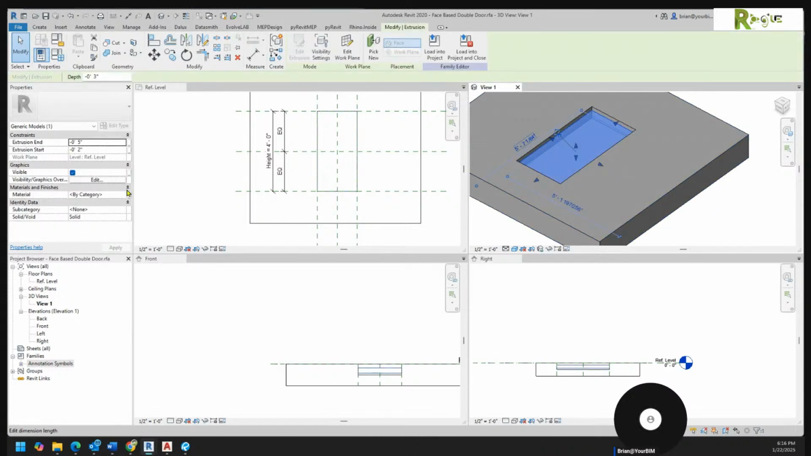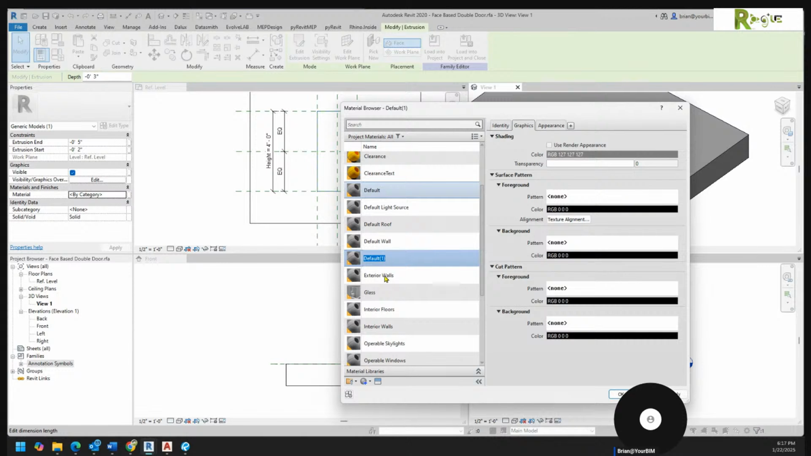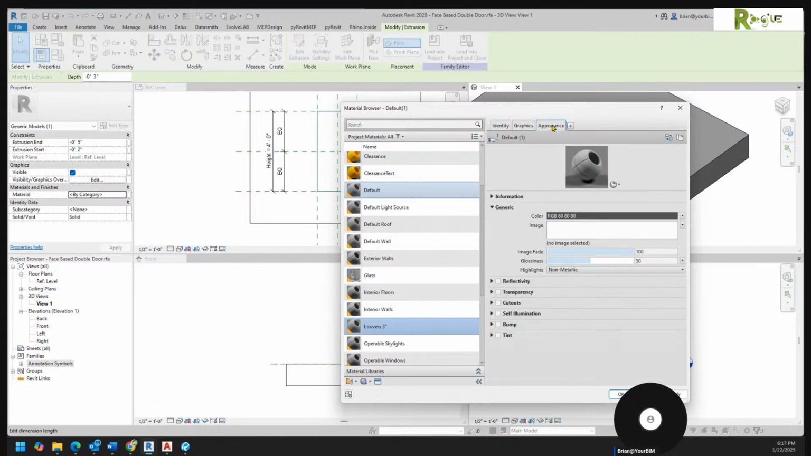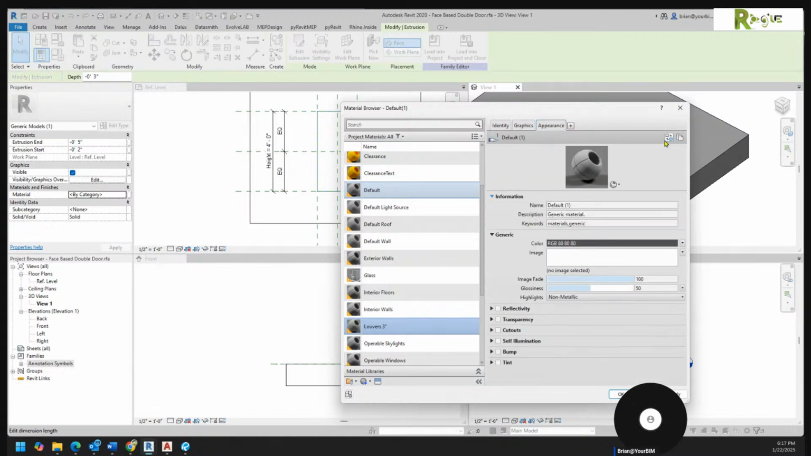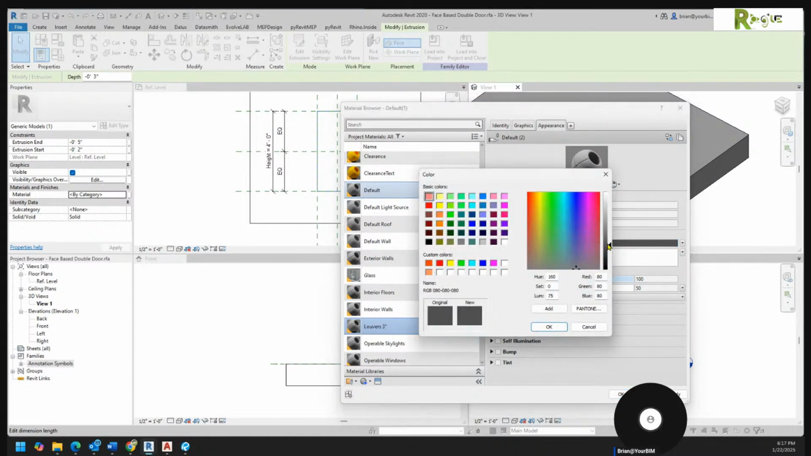So what we're going to do is take him, go right here to material. I go to the default, and I would name this guy louvers, and I'm going to say 3-inch. Control C. So now I always checkbox this. I come to appearance. You have to hit that little triangle. And then when you duplicate, you'll see that I want to paste that same thing here. Louvers 3-inch. Now I can pick what kind of color I want.